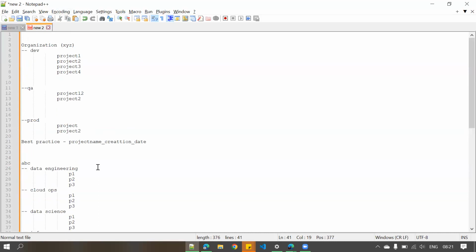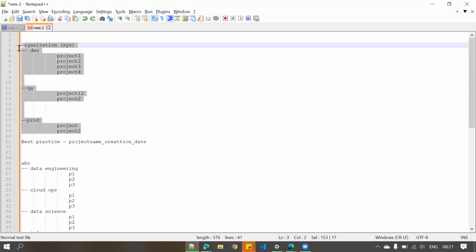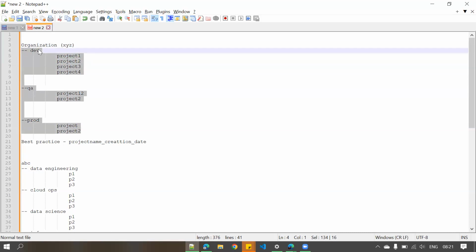The reason we are discussing it is not just for organizing them logically, rather it also takes precedence when you apply any policy. Organization will have the highest policy, then you have the folder, like dev, and then you have the project. Correct? I'll repeat it. Any policy that you apply on the organization will be applicable to each and every aspect of the resources that lie under that particular organization.